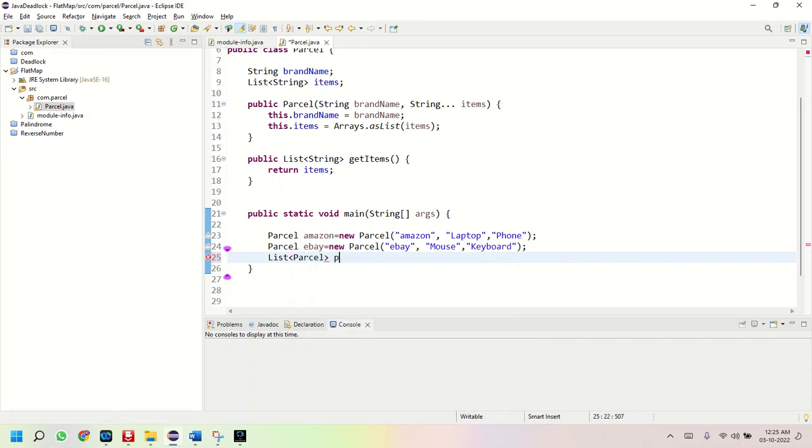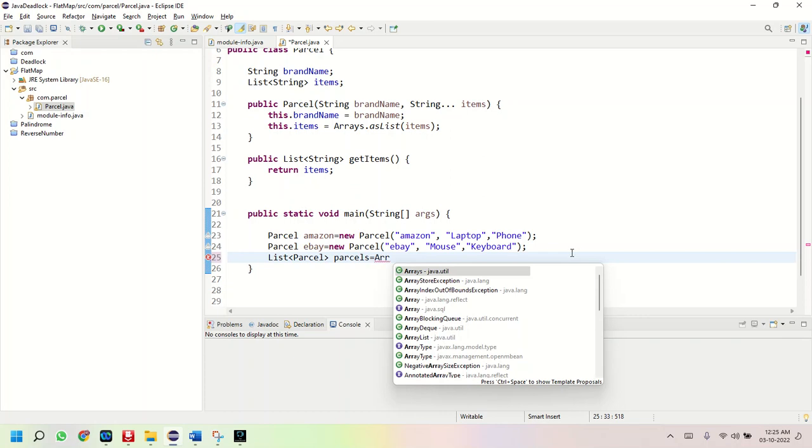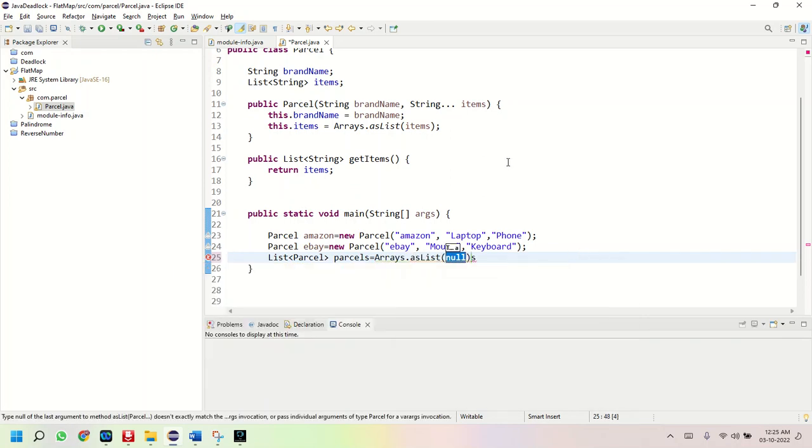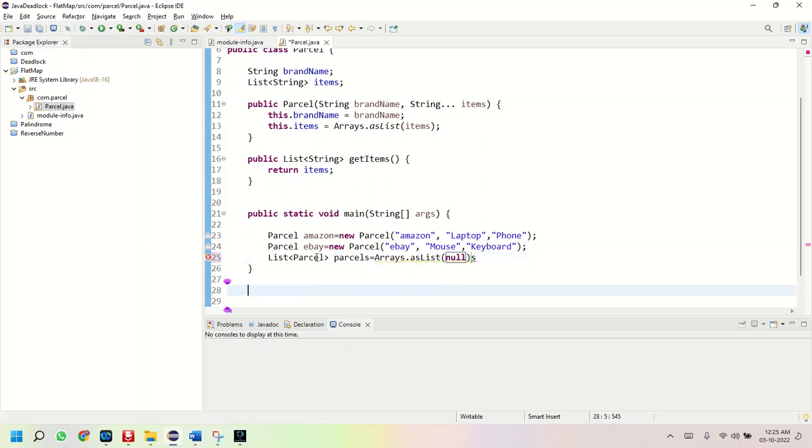After that, whatever parcels we have, I'll create them, and then an ArrayList, whatever items we have, I'm going to store into this new ArrayList. That new ArrayList contains the Parcel list objects. So Amazon we have, and after that we have eBay.